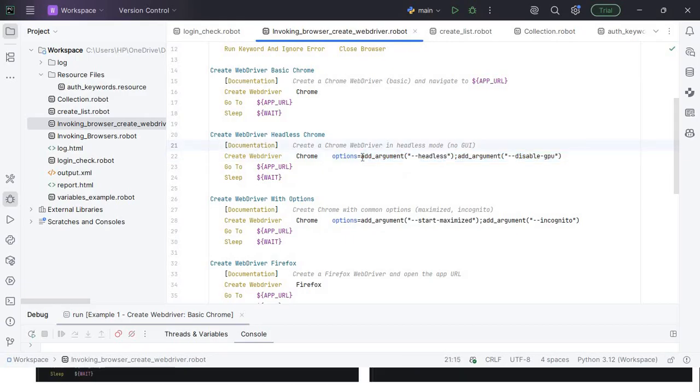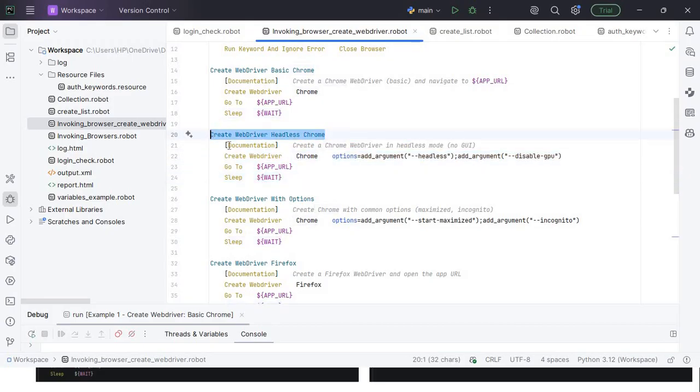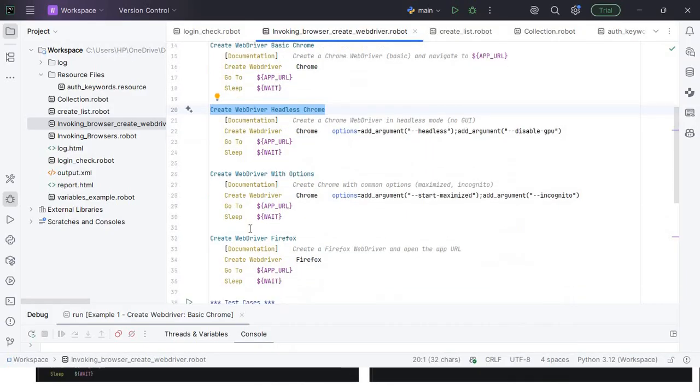So options equals to, we are going to add one argument, which will be hyphen headless, inside the parenthesis in double quotes. And there is another argument you can add, that is disable GPU. So it will run in headless mode. You will not be able to see any interface. We are doing the same thing, go-to is launching the URL, and there is a sleep with some wait, but when I run with this keyword, you will not see any interface. Let me show you.